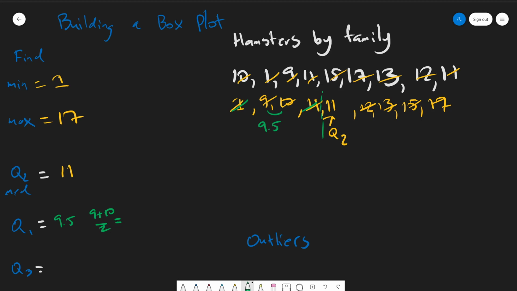For quartile 3, we're going to be doing the same thing. We're going to just look at the numbers to the right of our median. So which numbers are to the right of our median? We've got this 12, 13, 15, 17, so crossing them in. Now we've got 13 and 15. Halfway between those is 14, or if you want to check it mathematically, you can add and divide by 2.